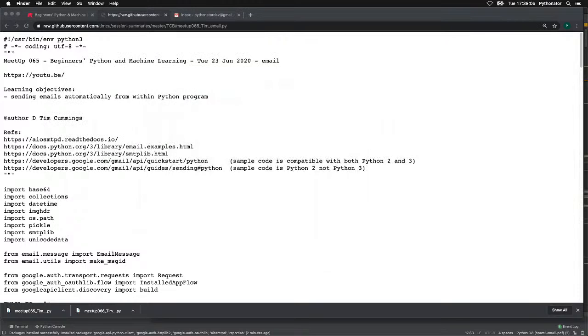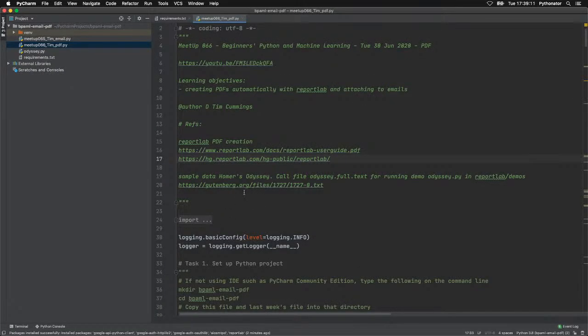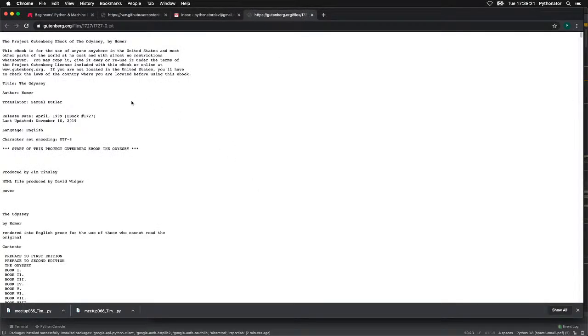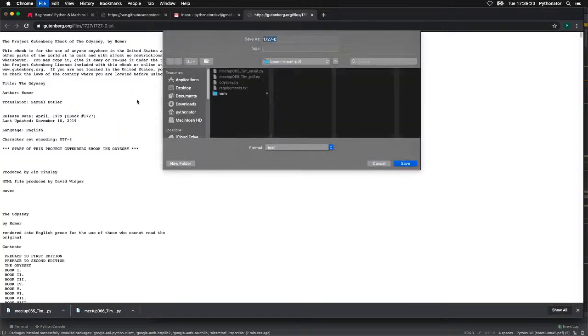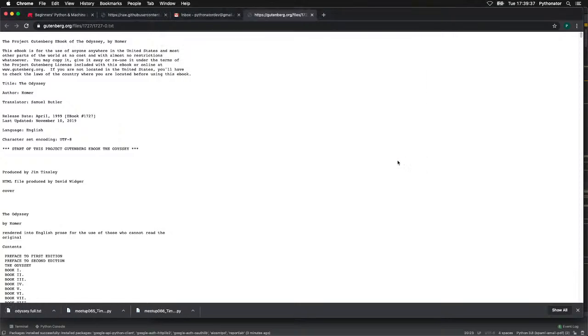and I'll just get that off the screen. And the source code for Homer's Odyssey is in this file here, so I can download that. There you go, that's opened it up, and I'll save it in the same file. Now, for it to work in this demo, you have to call it odyssey.full.py.